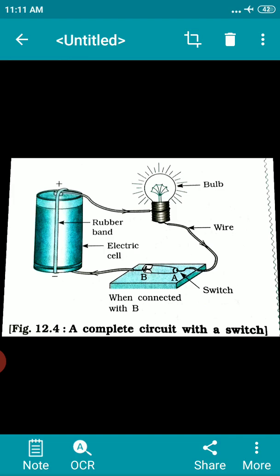To construct this type of circuit, we need to connect one end of the wire to the positive terminal of the cell and the other end of the same wire to the bulb. The other terminal of the bulb is connected to terminal A of the switch. Terminal B of the switch is connected to the negative terminal of the cell.